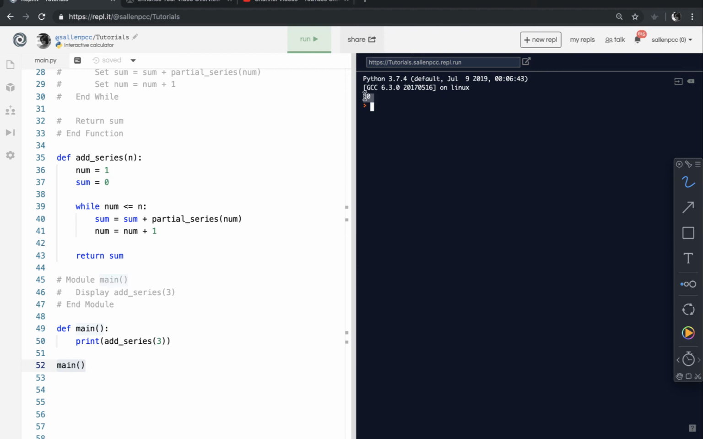And you can see that the value 10 is displayed. And like we looked at earlier, if I say 4, it's going to add that other series, and the result is 20.